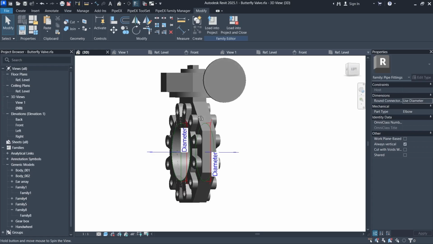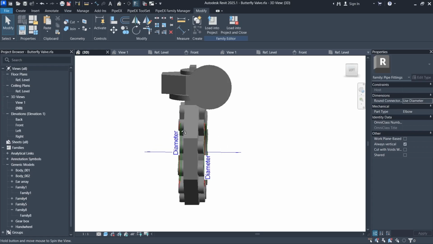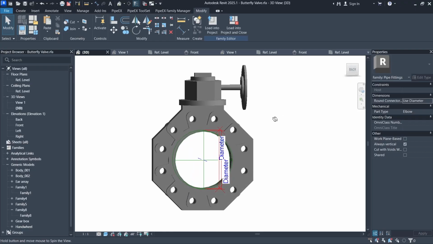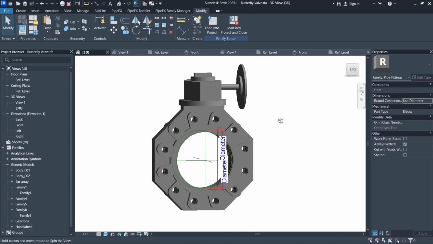So this is how you can create holes in your butterfly valve, adding a bit more details. In my opinion, a nice way to do it. And it's also pretty easy.